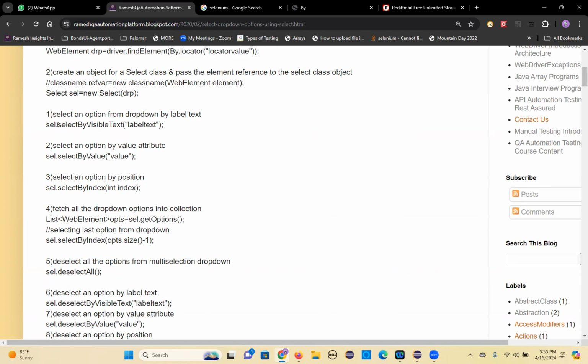See, they followed the naming conventions of method naming. First word all lowercase, second word onwards, each word's first letter in capital. So select by value, select by index. So three ways you can select an option.